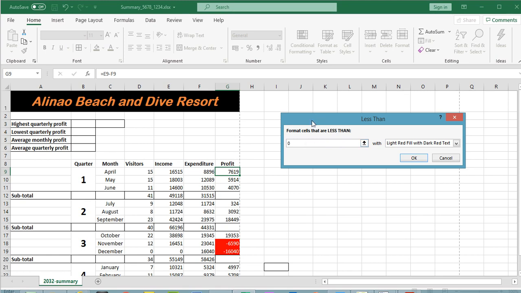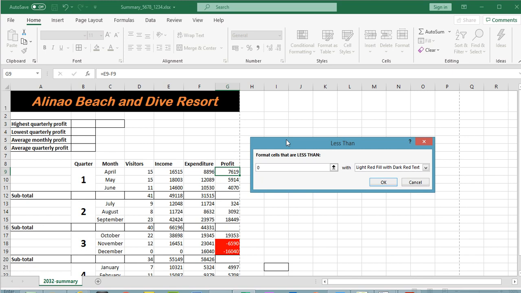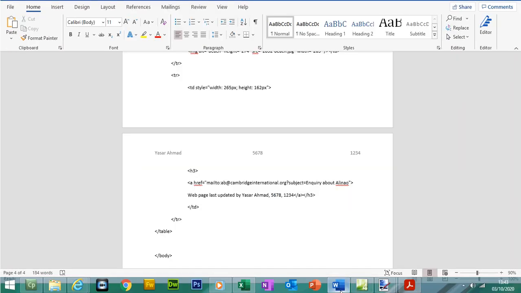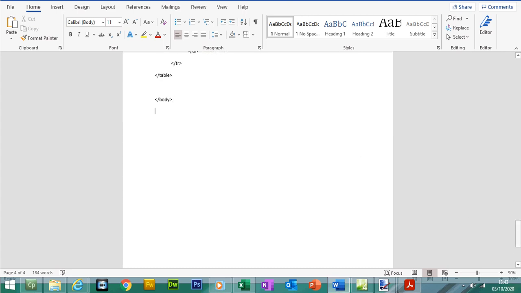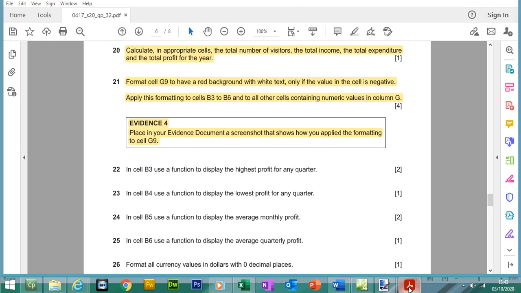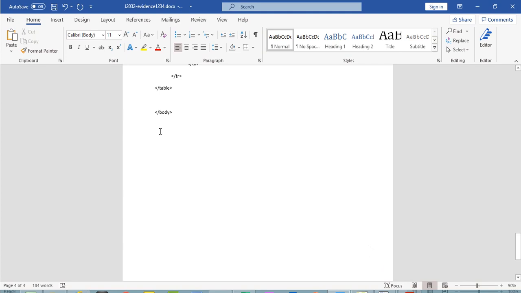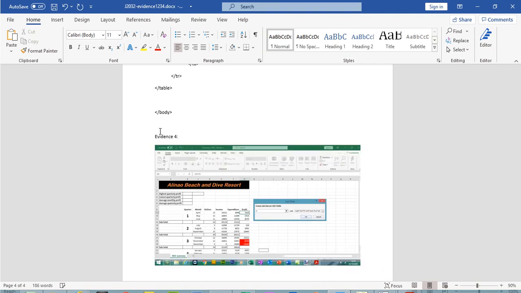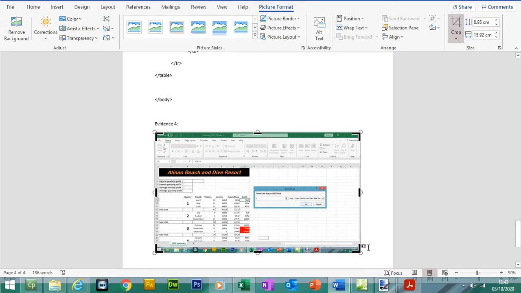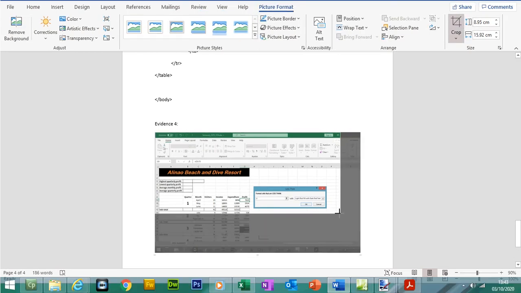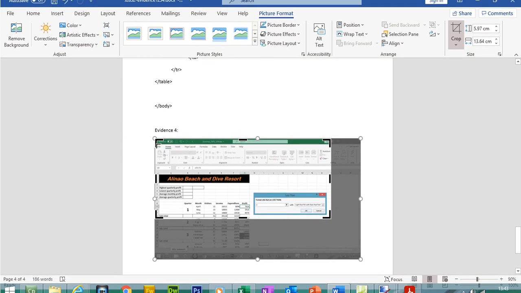So if this cell is less than 0, let's go to here. So this is now Evidence 4. I've got my evidence document open from the previous tasks. Okay, that's my first print screen. I want to show the custom formatting as well, so we'll do that in a moment.